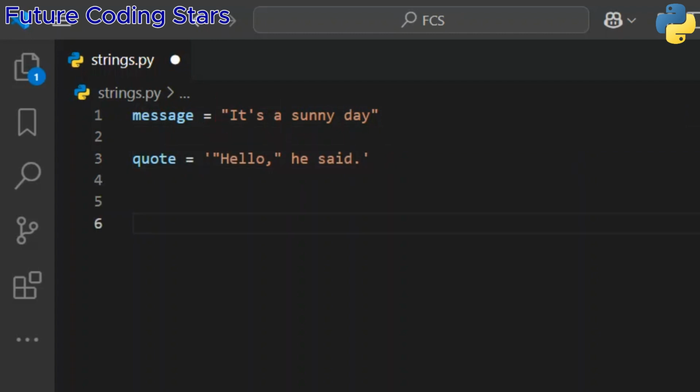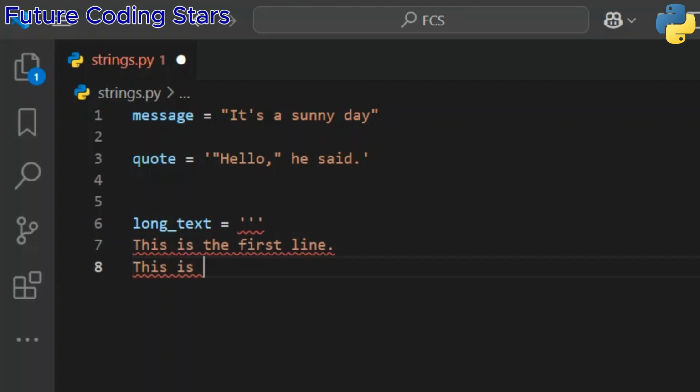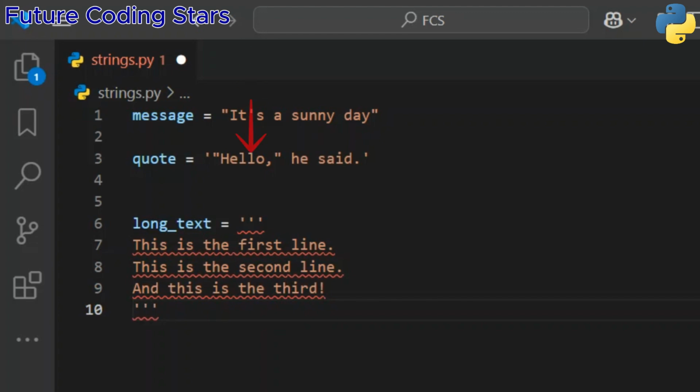Now, what about strings that span multiple lines, like a paragraph? For that, we use triple quotes, either three single quotes or three double quotes. Long text equals: this is the first line, this is the second line, and this is the third. Triple quotes are great for documentation strings, docstrings, or storing blocks of text.